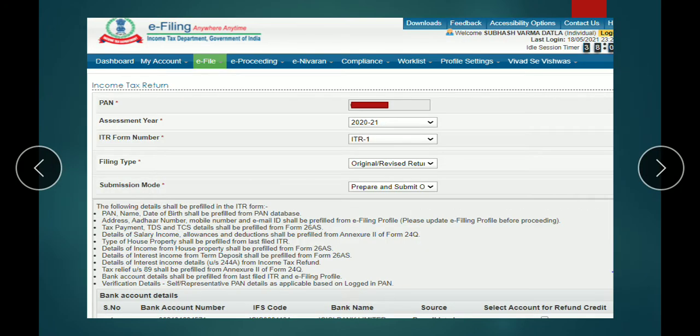This page will open. Here you can see your PAN number. Here you should give the assessment year 2020 to 21, or for the next year you can give 2021 to 22. Here you have to select ITR1. You have to select filing type as original or revised return. Then you have to select the submission mode as prepare and submit online. Then you have to check your bank account details. Then you have to press the next button.